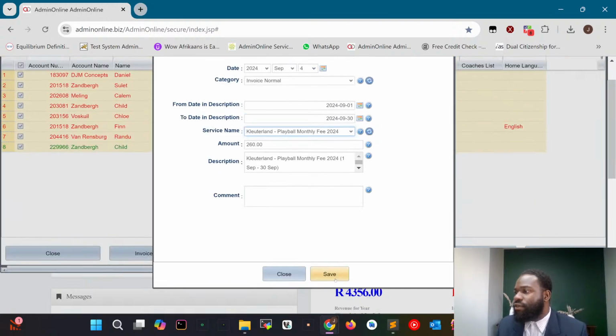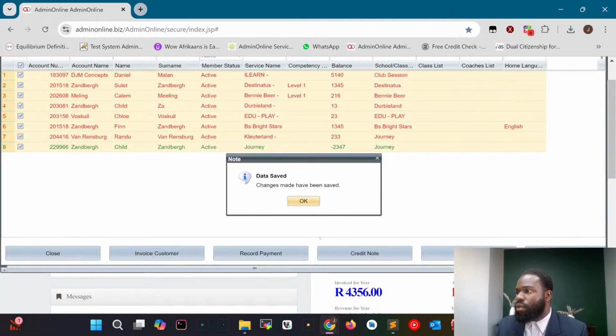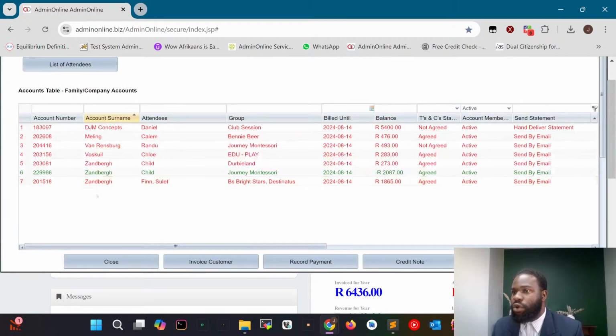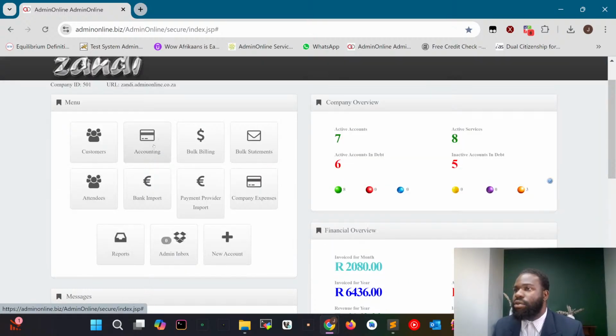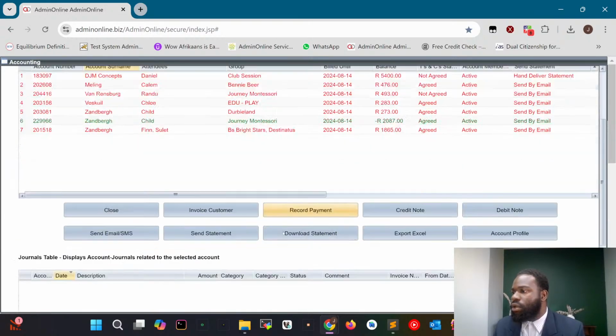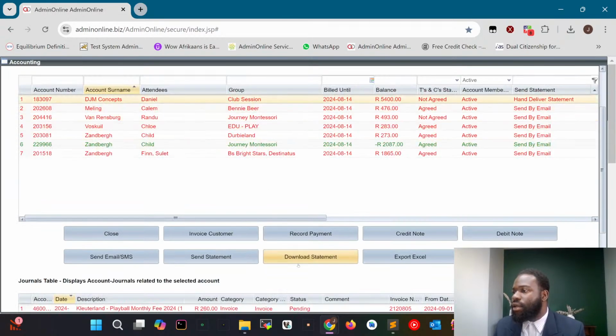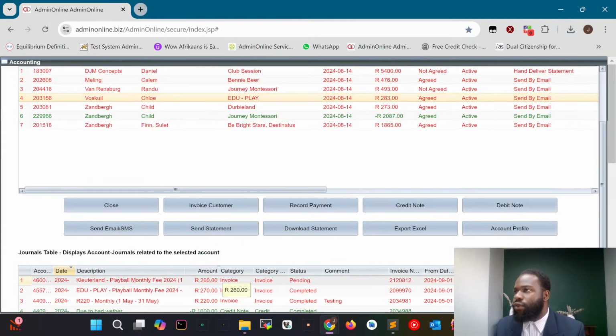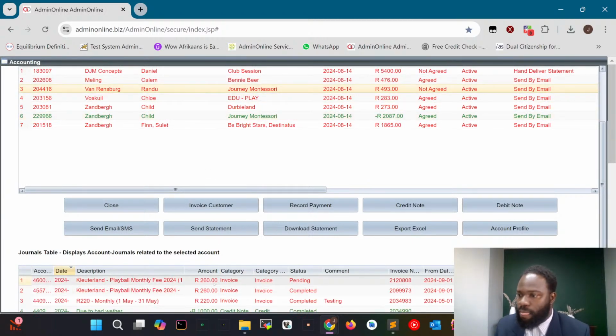You click on save. And then what that does is, if you go to accounting, you should see that there is an amount of 260 on each and every attendee. Each and every attendee has been invoiced with an amount of 260.